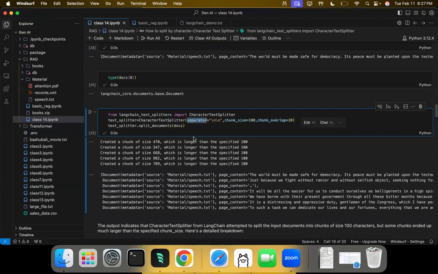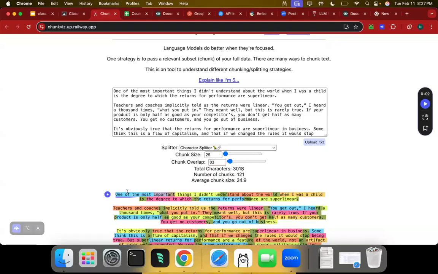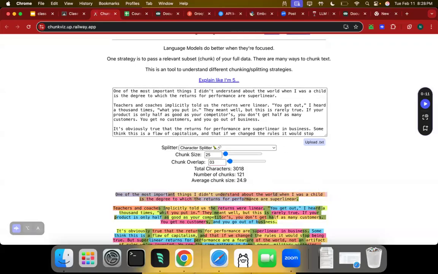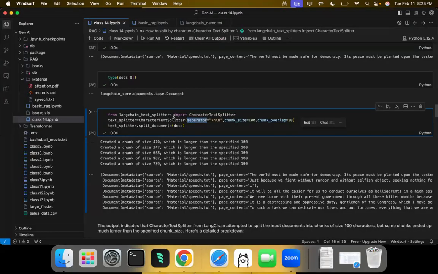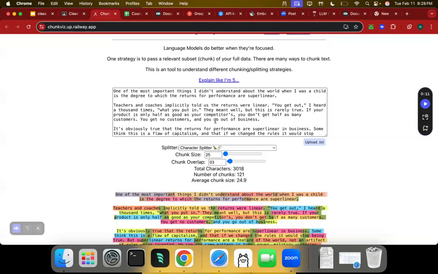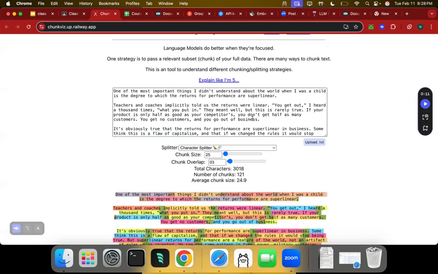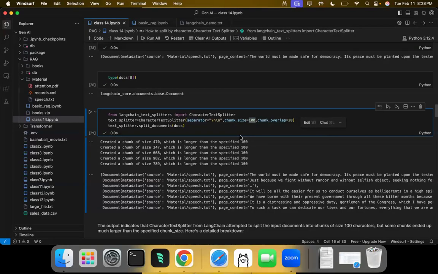And then what is the separator here? Here I'm passing double backslash n, which means a new paragraph. New paragraph is the separator that I want. Backslash n is the new line character. I want to divide chunks based on the paragraphs, but whenever I'm splitting my entire document, I need to consider only 100 characters.